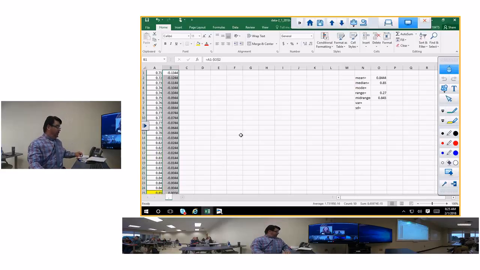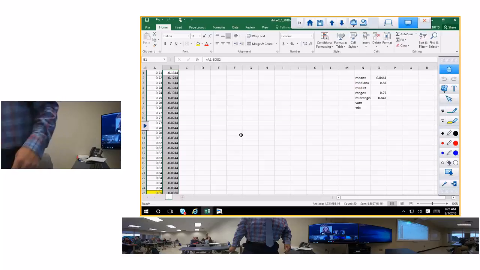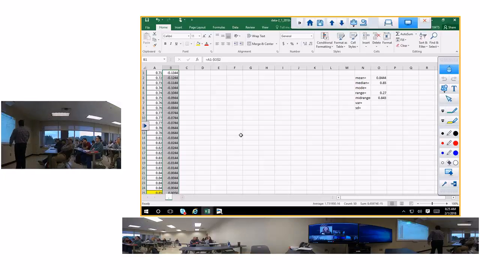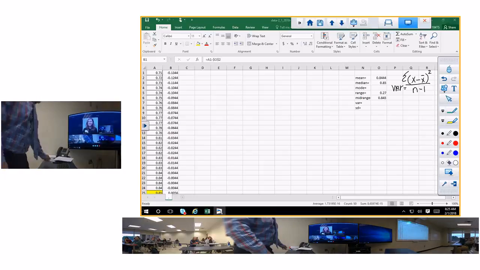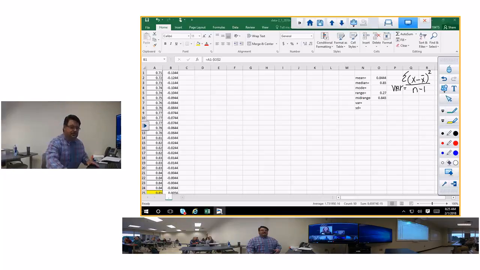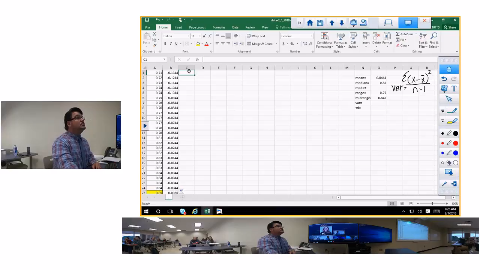Now remember, the formula for variance, put it over here out of the way: variance is equal to the summation of x minus x bar quantity squared over n minus 1. So I just did the x minus x bar column right here. Now I'm going to take that column and do what? Square it. Because you read the formula. You don't just sit there and stare at it. You read it, so it tells you what to do. So I take this number right here, and we're going to square it.